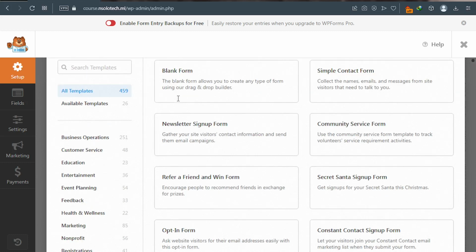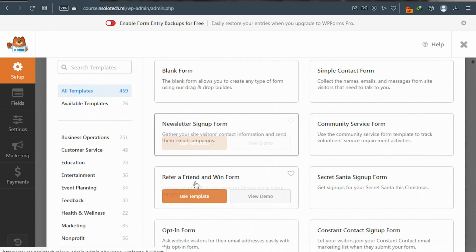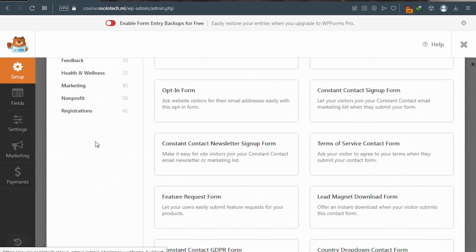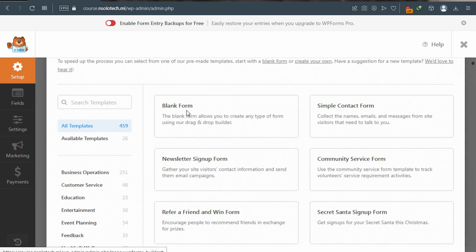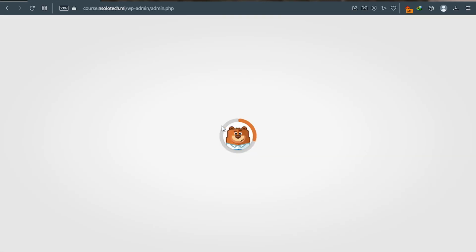Scroll down and here you have a lot of templates to work with. So let's say you want to create a newsletter form, you simply use this template. If you want to create a referral system form, you can use this particular template. To your left, you can see some available templates you can use. But in this video, we are going to be using our own blank form. We're going to be creating a form from scratch. So scroll back to the top and then click on blank form. So I will click on create blank form and then wait.